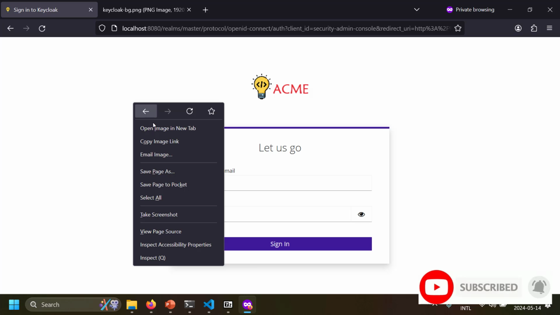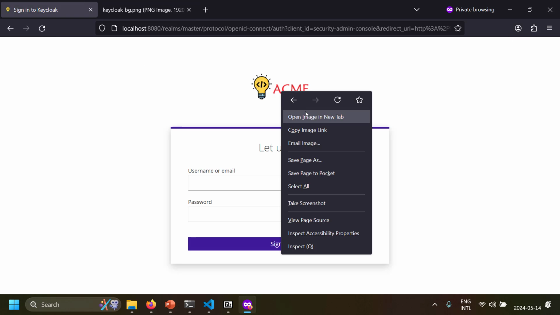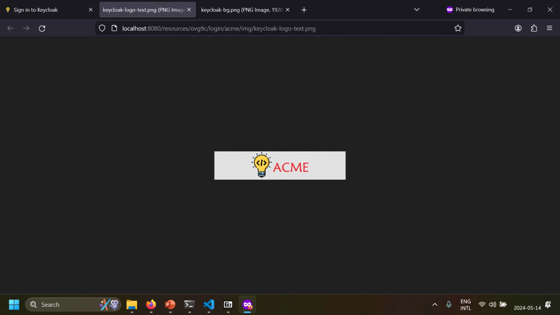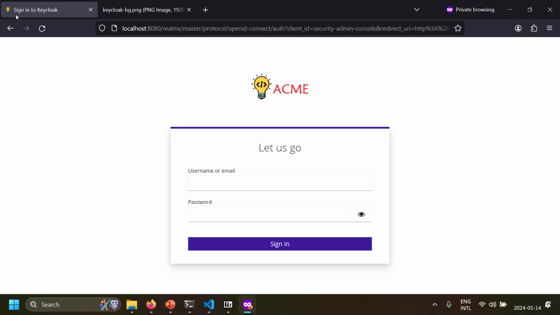You can see, right click and open image in new tab. This was the image which we have kept, a blank white image, and you can see the Acme image open in a new tab. This was the Keycloak logo text.png which we have overwritten in our new theme, and you can even see the favicon is changed.